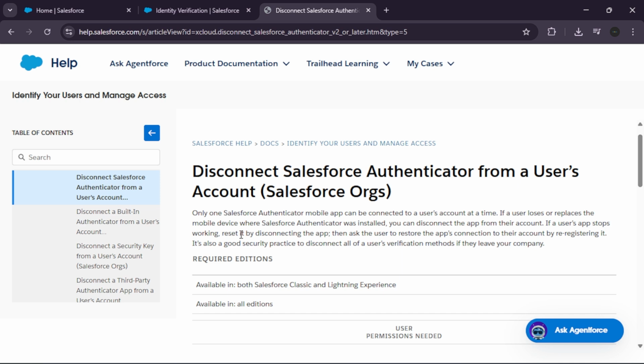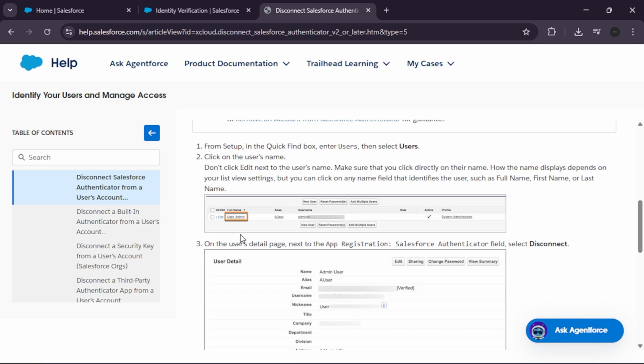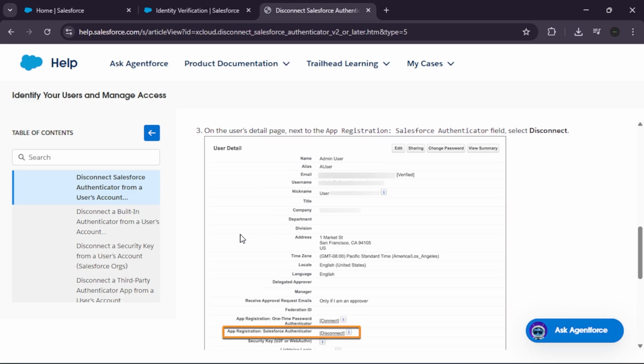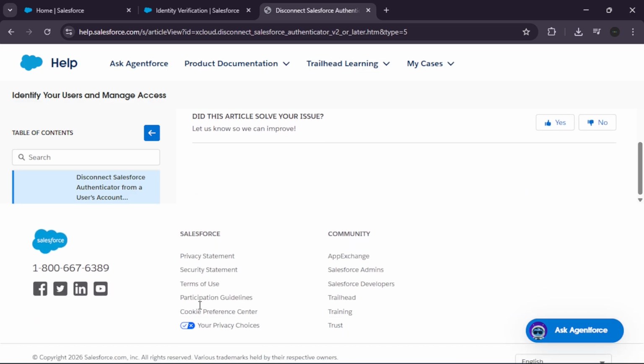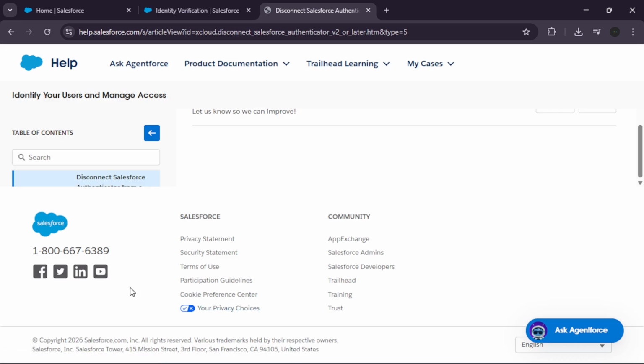Salesforce takes these requests very seriously to prevent unauthorized access, so this process may take some time. Use this option only if all other admins are unavailable and you have no backup verification methods, like recovery codes, saved. And that's pretty much it.